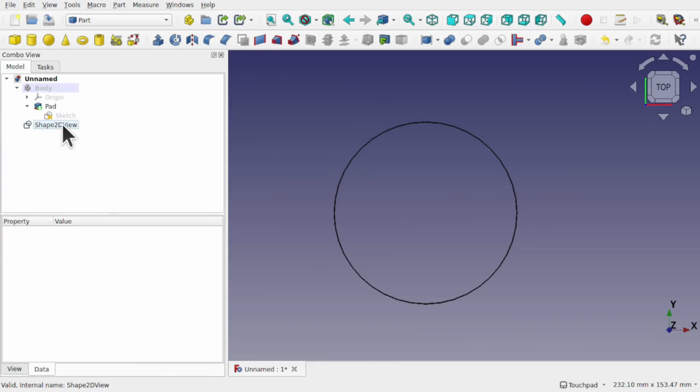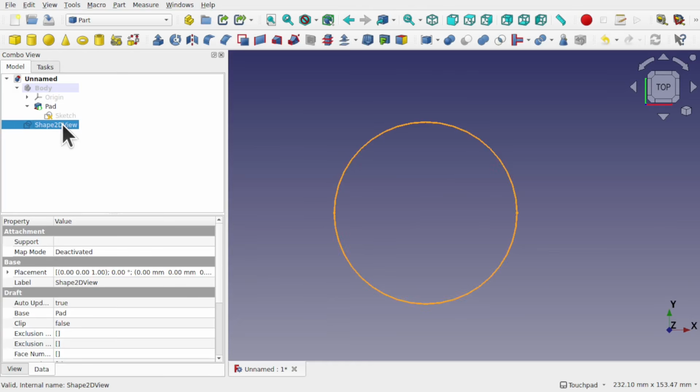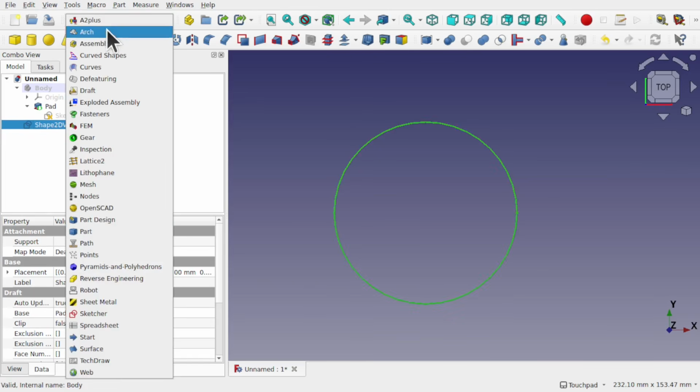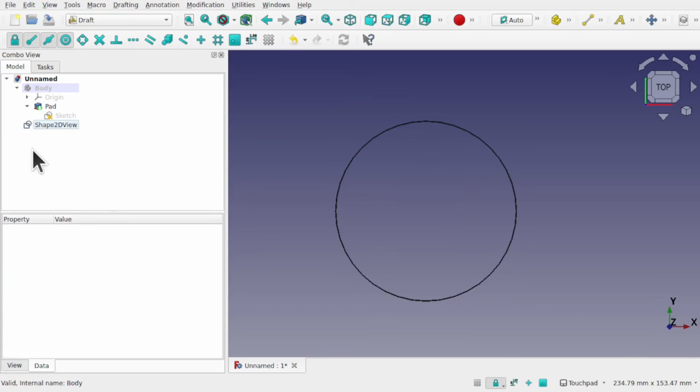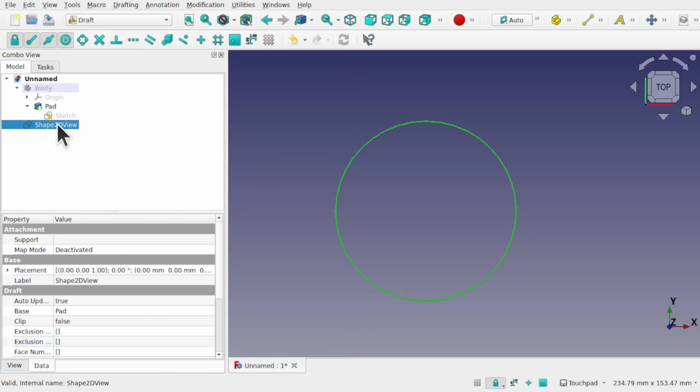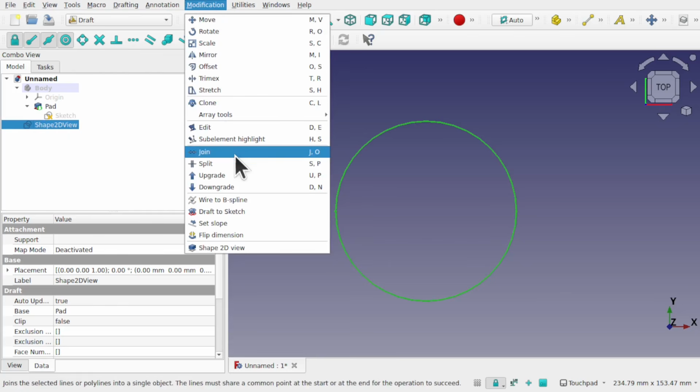To fix this shape or this piece of SVG geometry that we've imported in, let's come over to the draft workbench and use the downgrade tools. So what the downgrade tools allows me to do is take this and downgrade it into a simpler part. Modifications, downgrade.